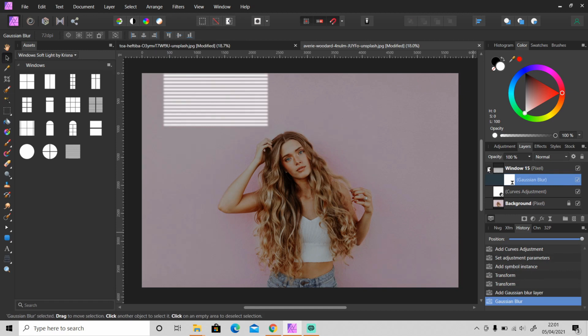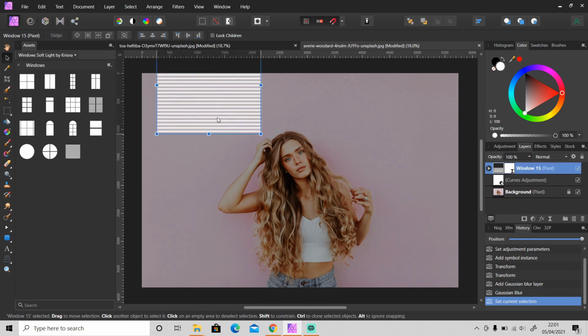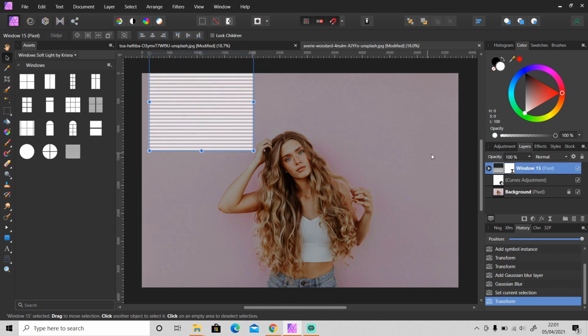Okay, for this photo I don't have to change the blend mode. As you can see, it already looks cool this way.